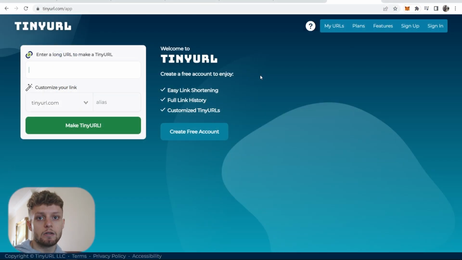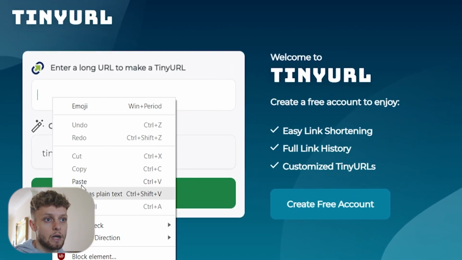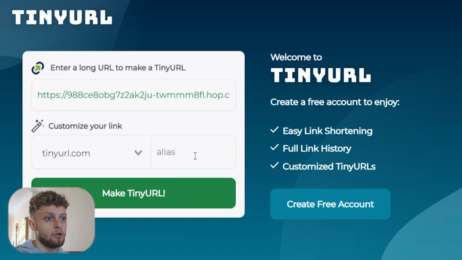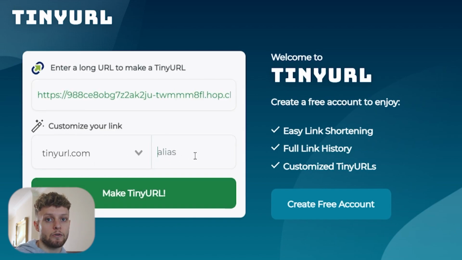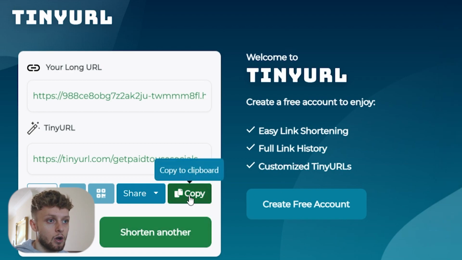Now, to shorten links, you can use anything. I personally use tinyurl.com. So we're going to go ahead and paste in our long Clickbank link in here. You can also write an alias at the end, so it'll be tinyurl slash, let's say, get paid to use socials, then make that a tiny URL so you can see that is available. So we're going to go ahead and copy this URL.